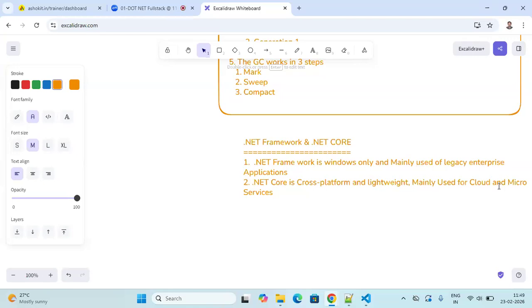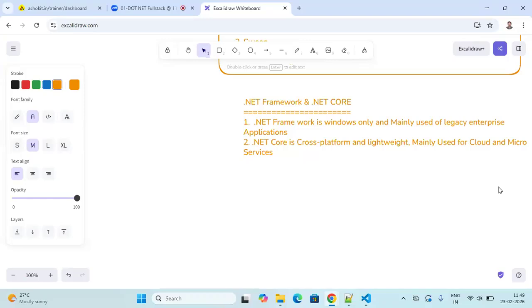From tomorrow, we are starting one of the most important parts of the .NET platform, that is the C Sharp programming language. C Sharp is the core language used in .NET development. Whether you build web applications, APIs, microservices, or enterprise applications, everything starts with C Sharp. If your C Sharp knowledge is strong, backend development becomes very easy. If C Sharp is weak, even ASP.NET Core and Web API will be difficult to understand.